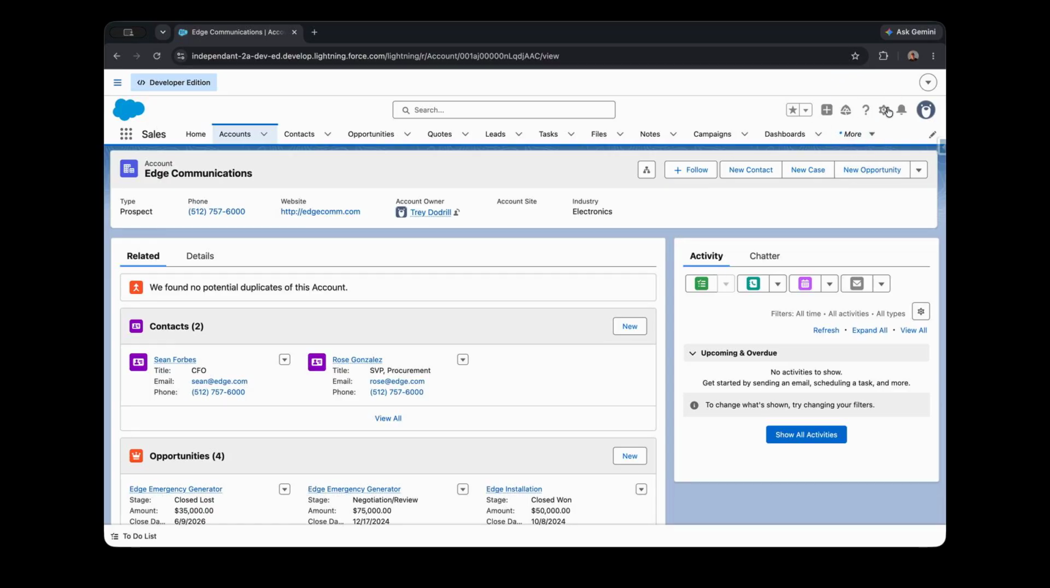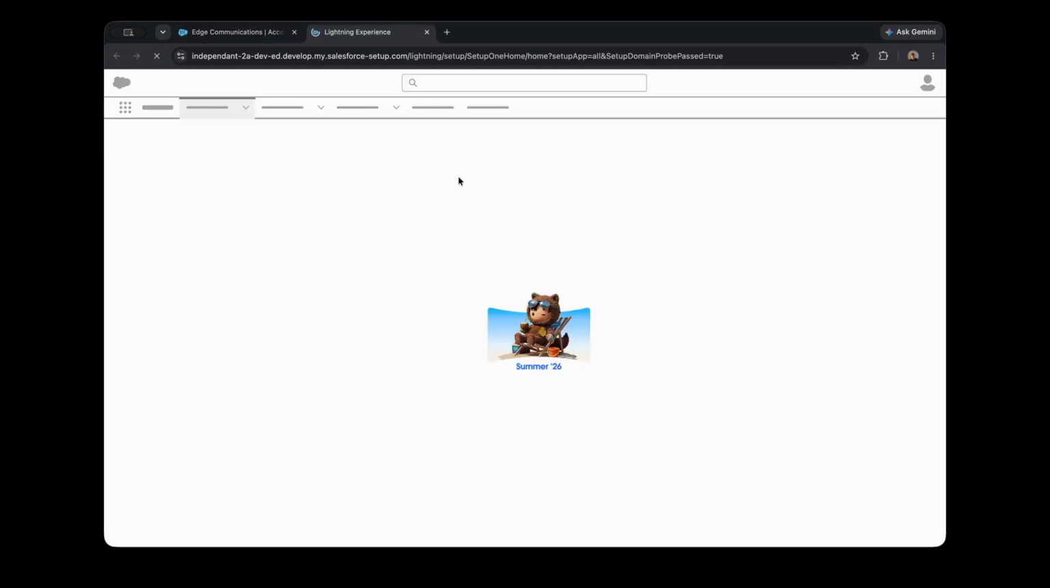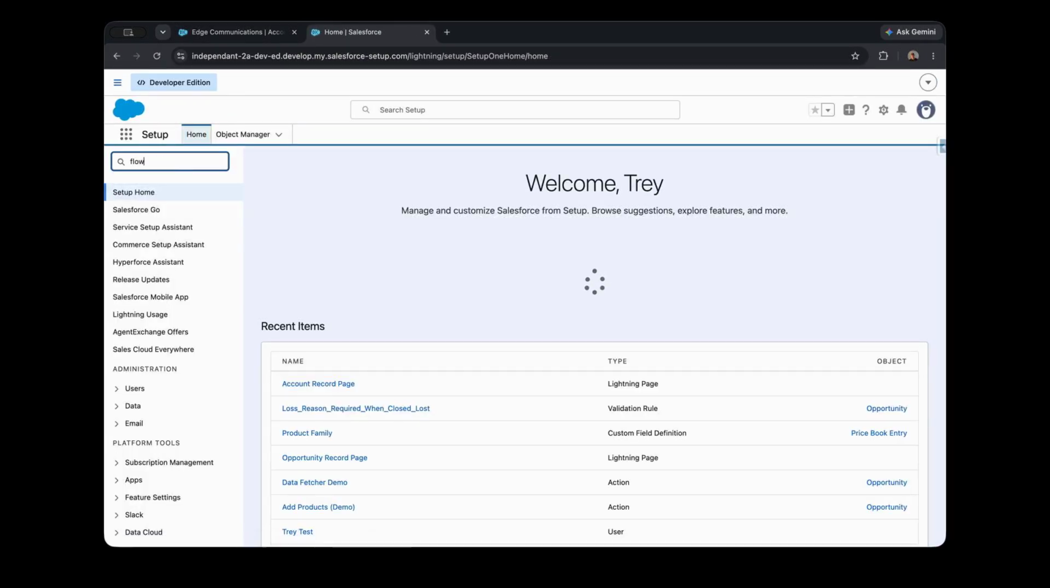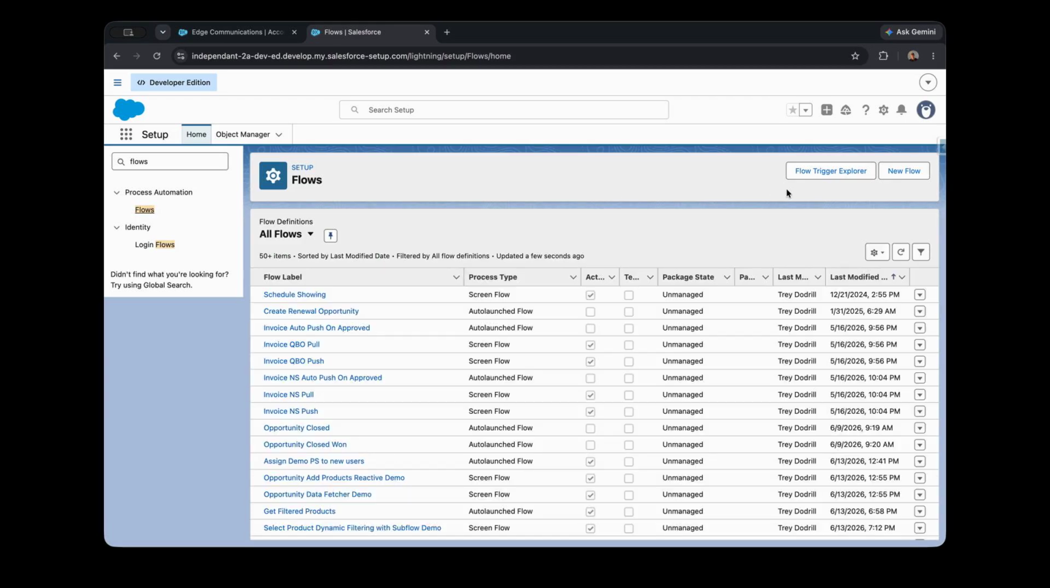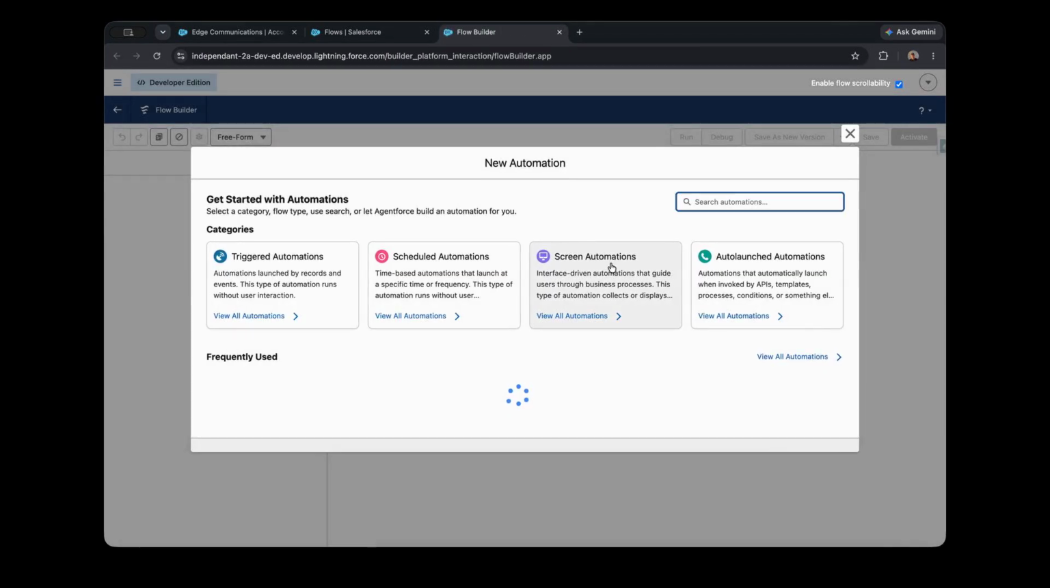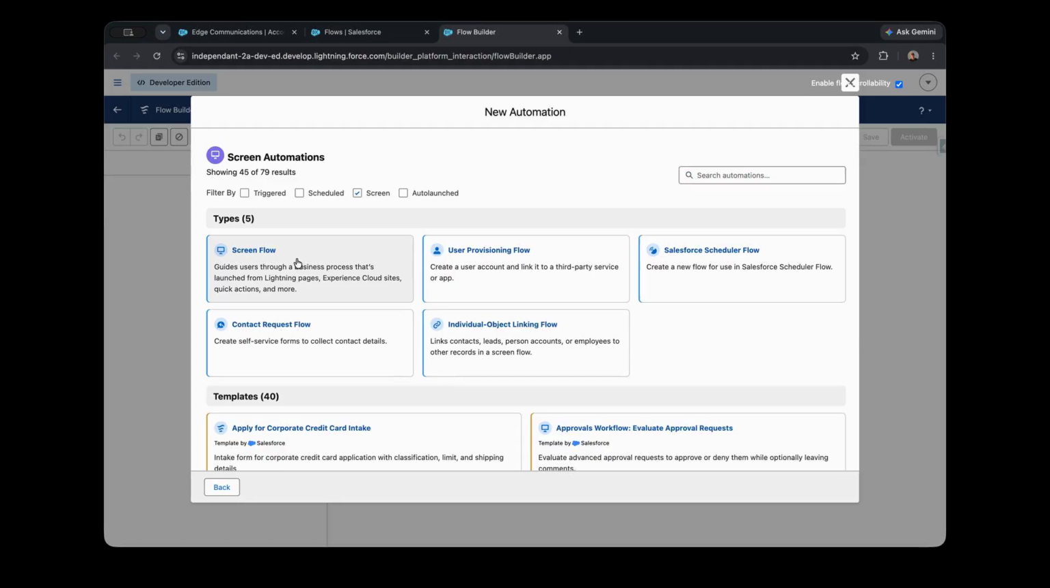So to do this, we're going to start by jumping into our flow builder by clicking the gear icon and then setup. And then in our quick find here, we're going to search for flows. And then we're going to click on New Flow. And this is going to be a screen automation. So we'll click Screen Automations and then Screen Flow.